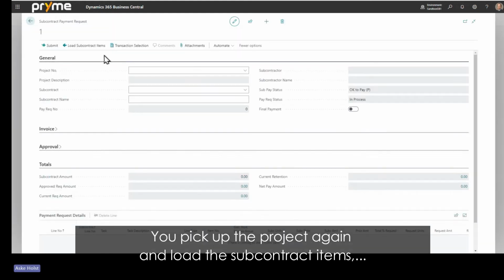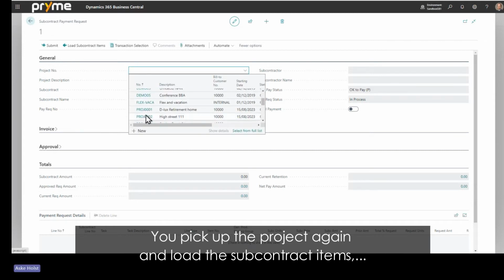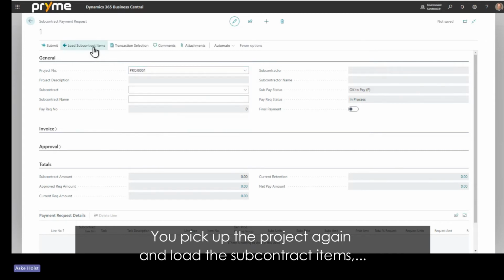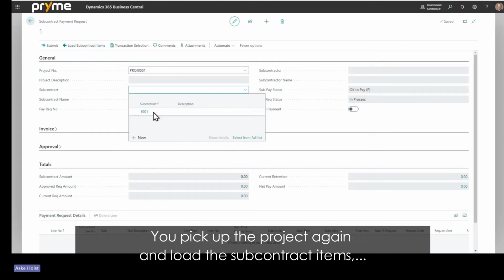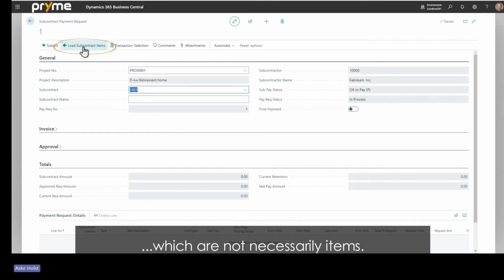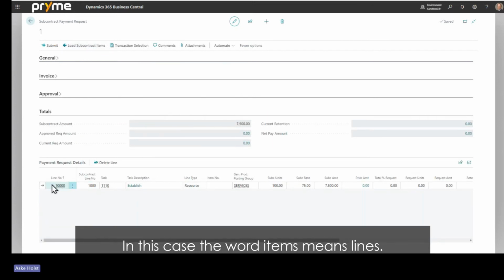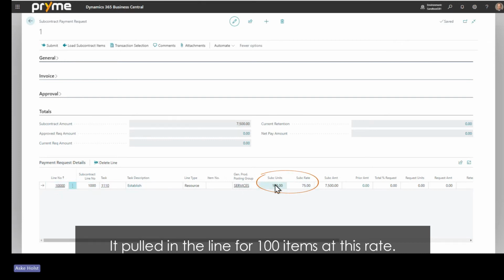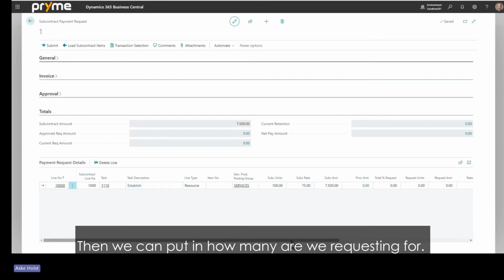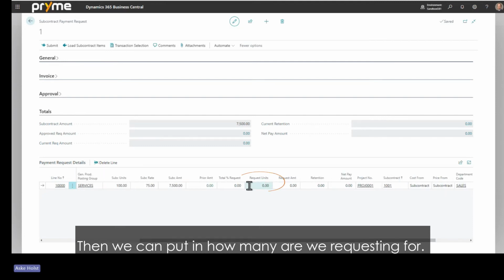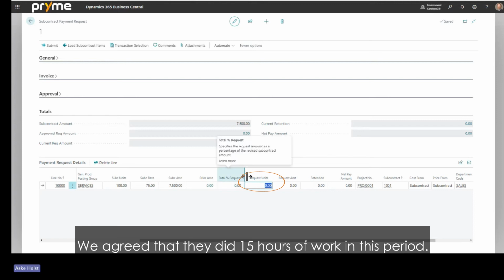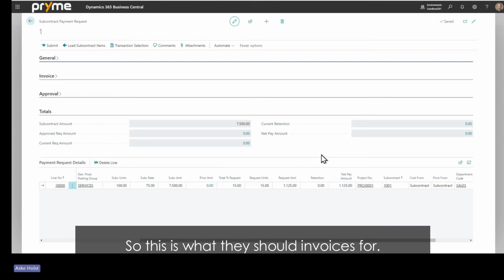What you do here is you say, okay, so for, again, this project, you can load the subcontract items. So this subcontract, load the subcontract items, which are not necessarily items. The word item is just lines, really. And so we can see it pulled in the line where we say this was 100 items at this rate. And then we can put in how many we are requesting for. Yes, we agreed that they did 15 hours of work in this period. And so this is what they should invoice us for.